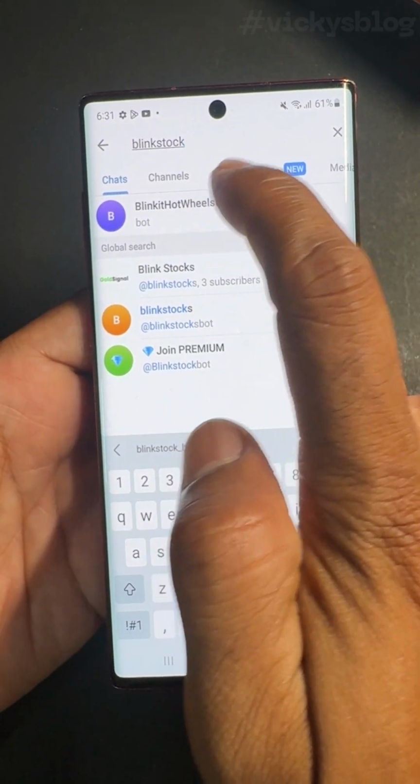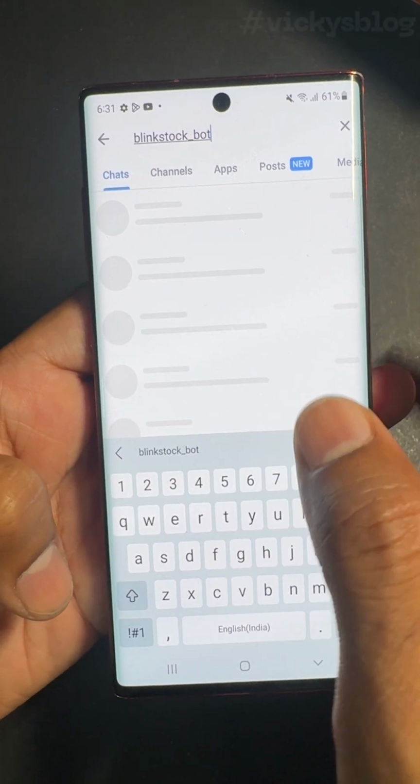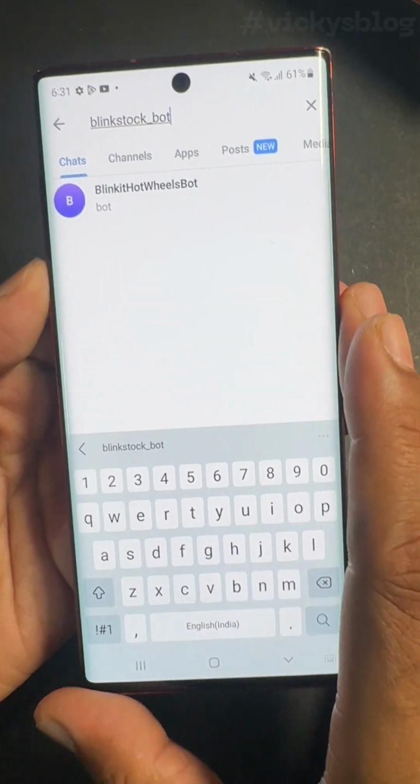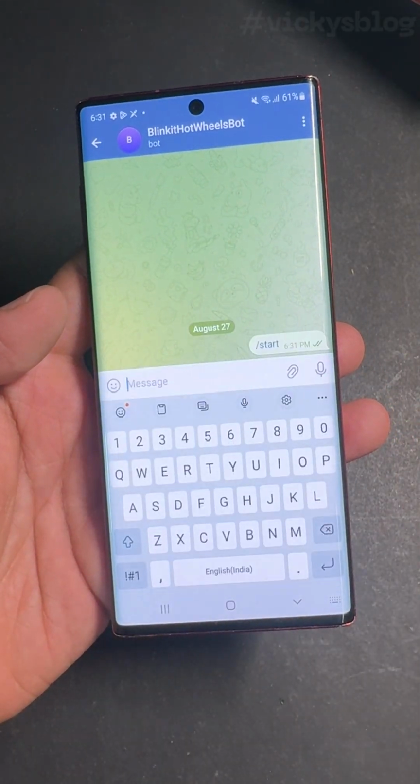Blinkstock, underscore bot. So this bot will be running 24 hours. So, just entered it. Okay, cool.